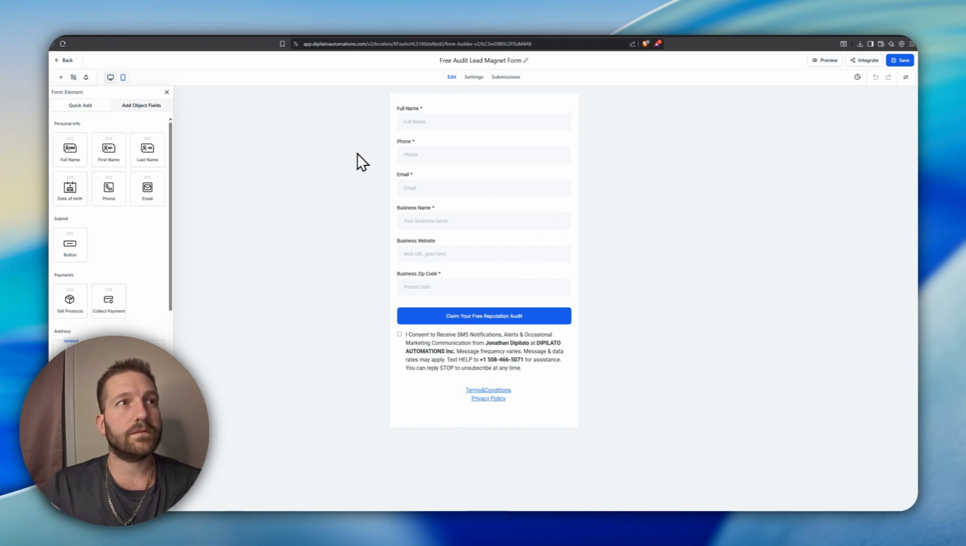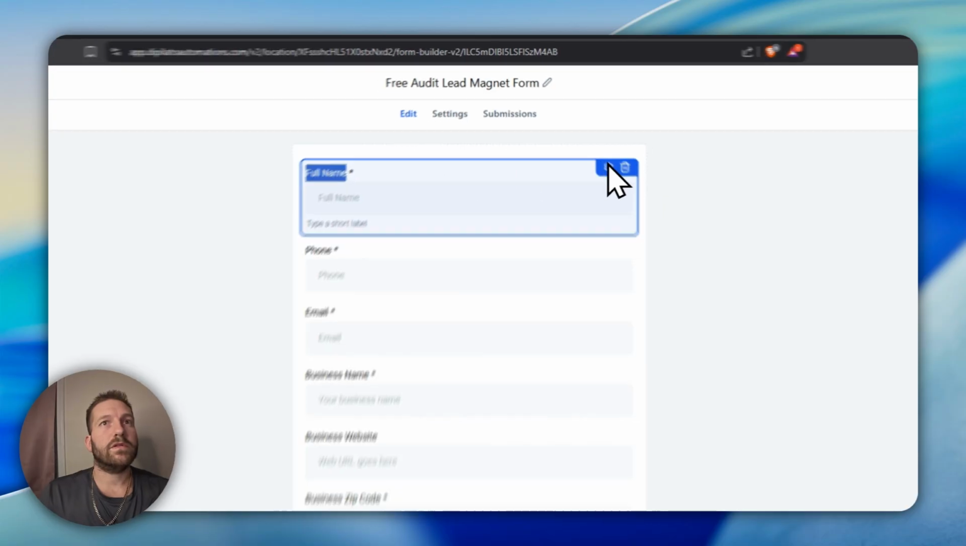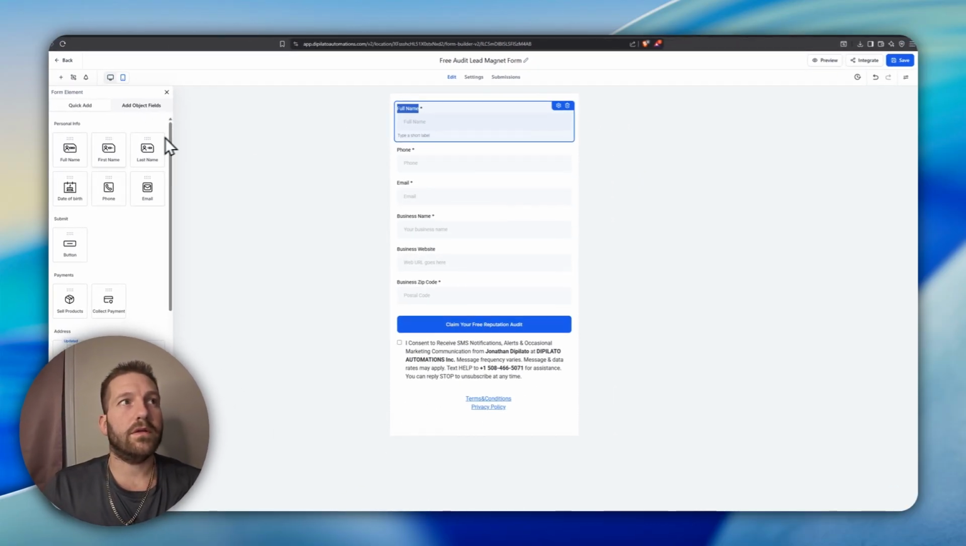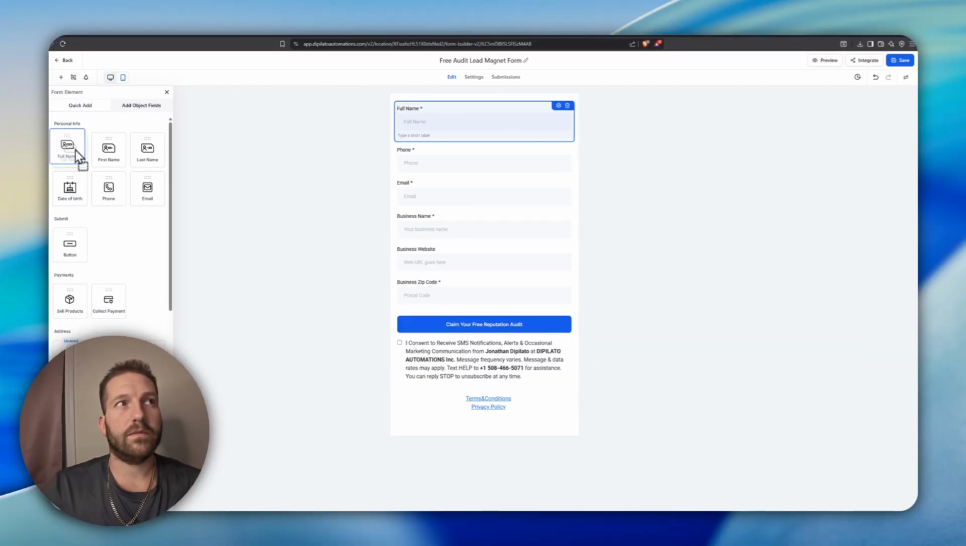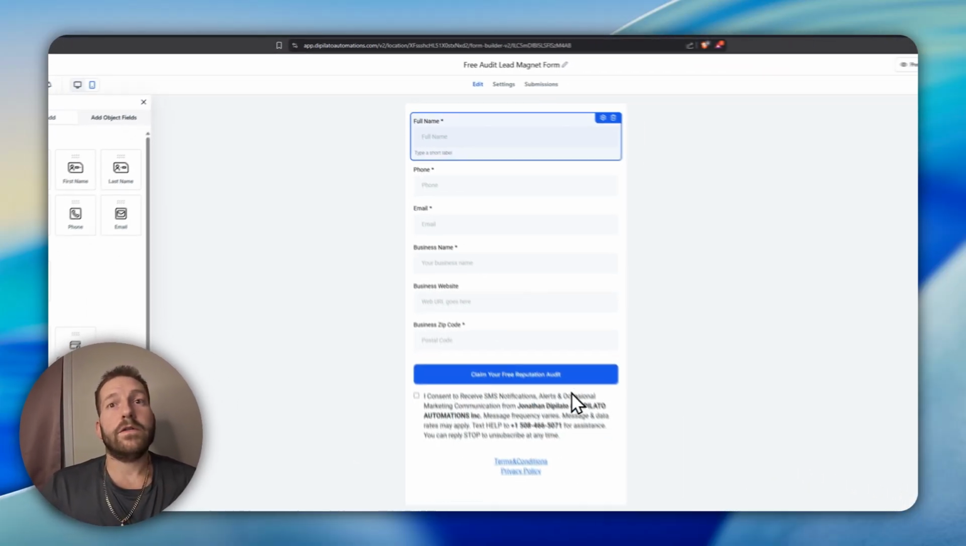So you can easily get rid of these too. You know, there's your terms and conditions, your privacy policy. But look, it's so easy. You can literally hit delete right here, and then you can literally drag and drop to do whatever else you want. Very simple. And there's your form.